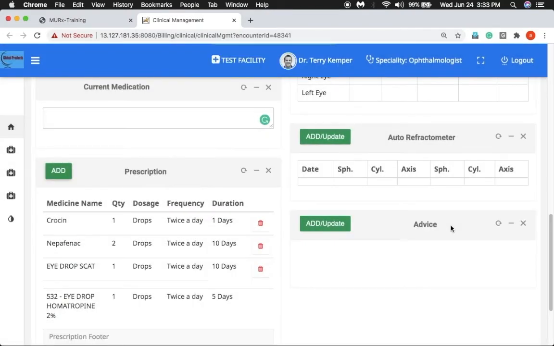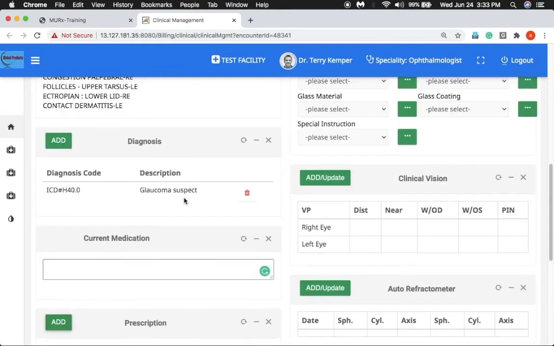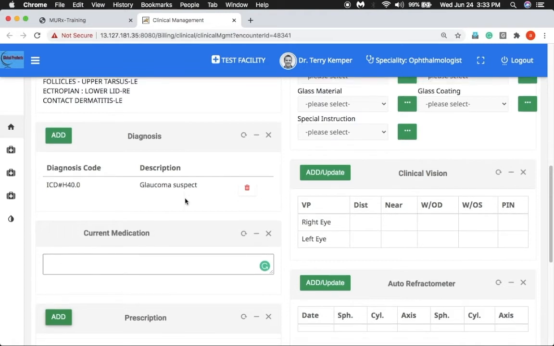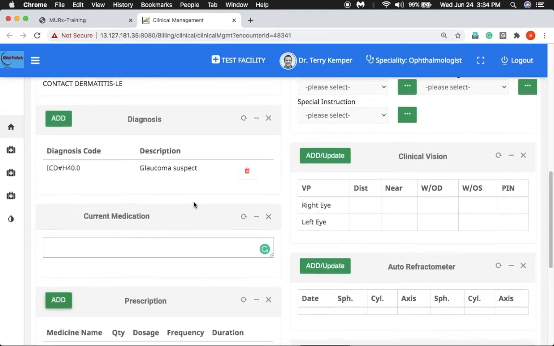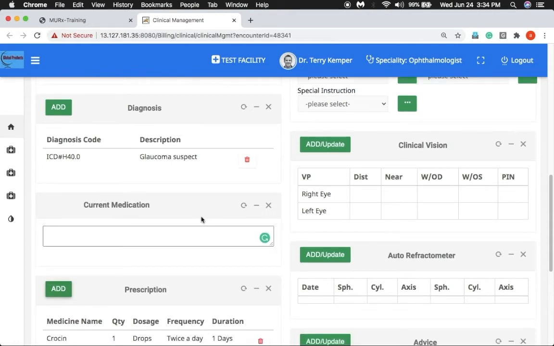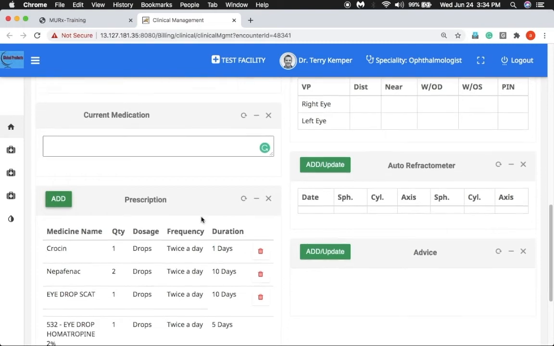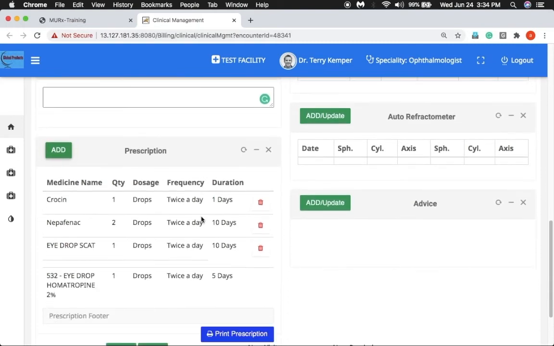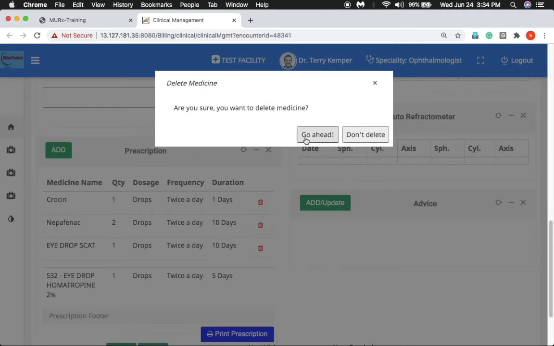Now the medicine drugs prescribed can be saved and set as a default prescription for the selected diagnosis, so that when the same diagnosis is selected for a patient, the medicines prescribed for that diagnosis will be displayed using the default prescription. If the default prescription needs to be edited or removed, click on the remove button.